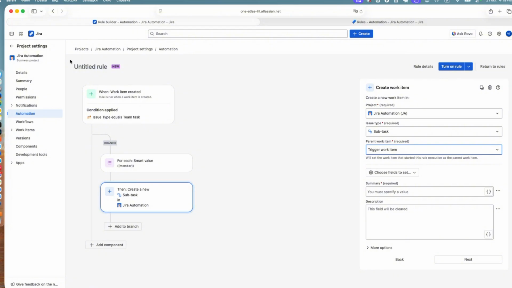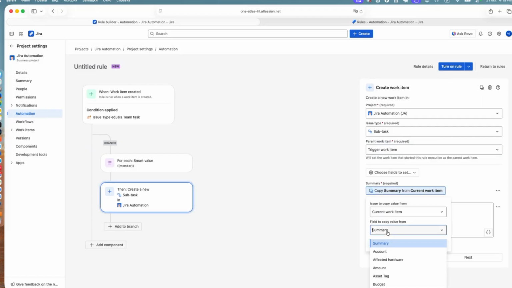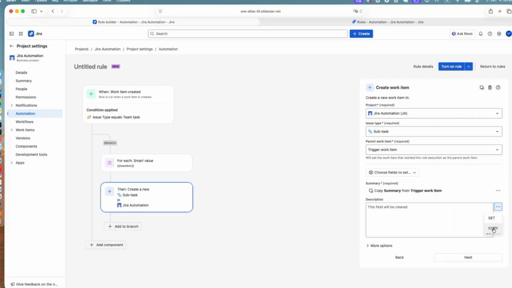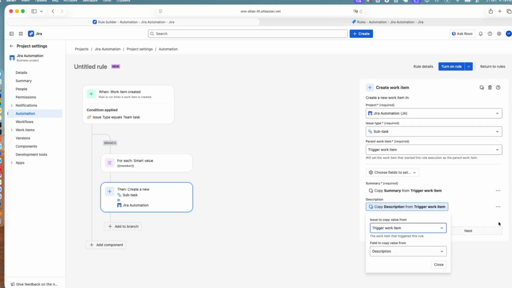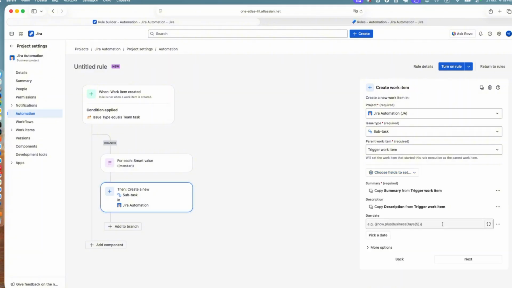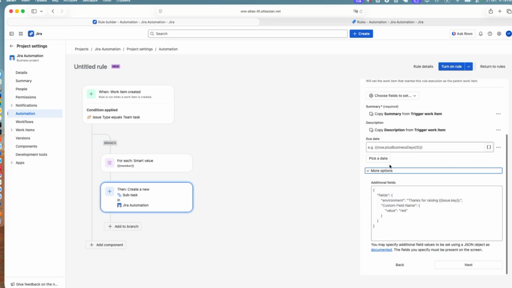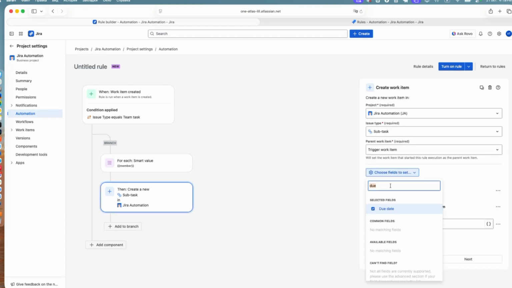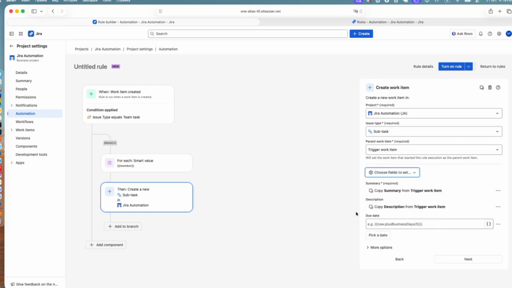We have a trigger work item, then that it is. Summary will be copied from our work item, as well as the description, as well as the due date. As you can see, we have this fancy thing here again, now plus business days. I'll explain it. And the more interesting in this case, oh, sometimes it happens, sorry.